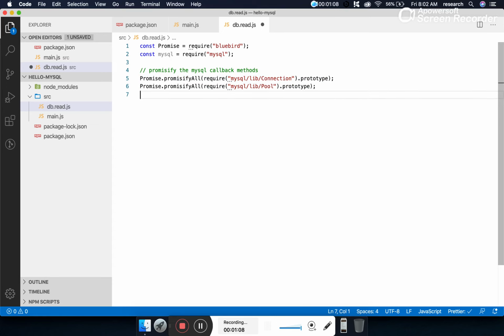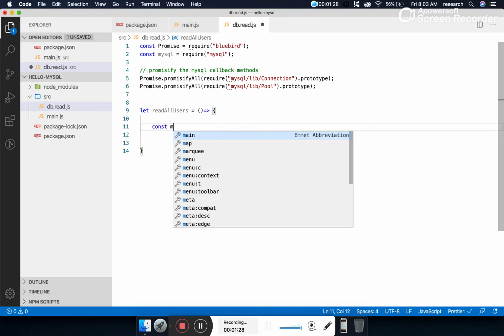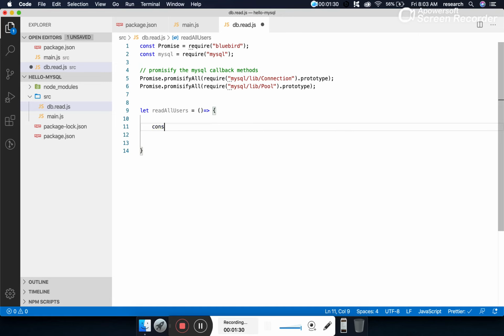Now we are creating different methods for the read operation. So let's read all users. I'm creating three different methods. Read all users, and here I want to read all the users. So how does the process start? Let's write const, like this.